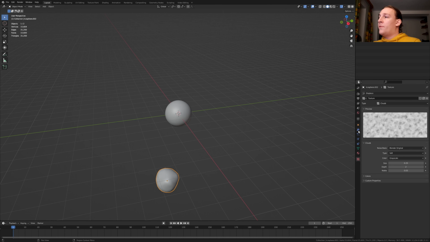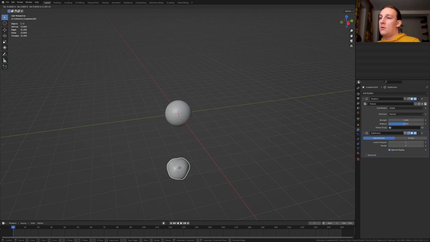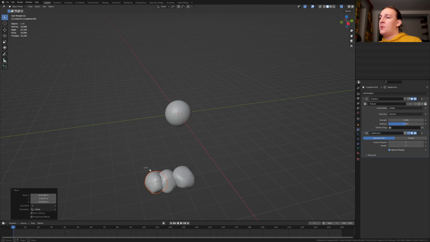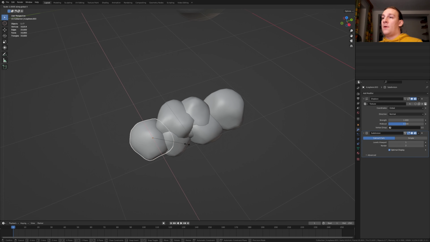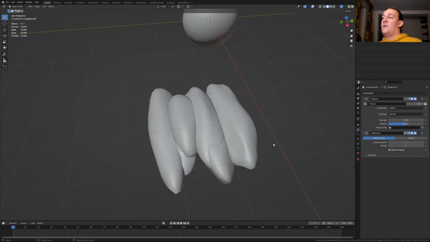Go back to the modifiers and set the coordinates to global. Now if we move the icosphere, it's going to move the displacement. Now duplicate it a few times. I'm going to duplicate it 6 times. Let's give all of them a random scale on the x-axis. Now it should look something like this.